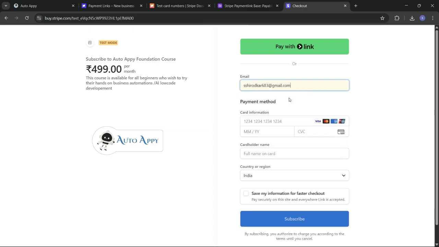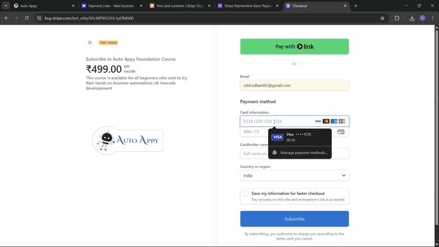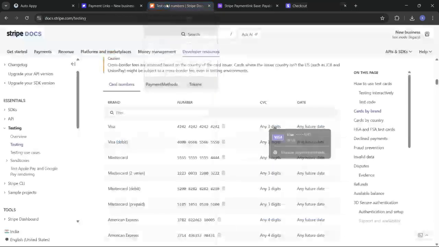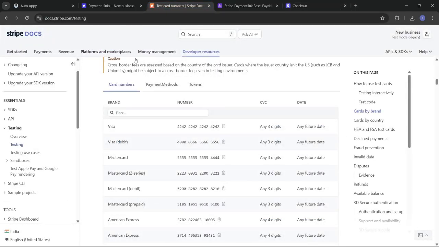I'll use this email ID. Okay, you can use your own. And in the card information, here comes the important part, that for this we need to use the test dummy resources available on Stripe. So as I just showed you how to land over to this page, so under testing you will have to use any one of the card over here, but mostly Visa cards are used.